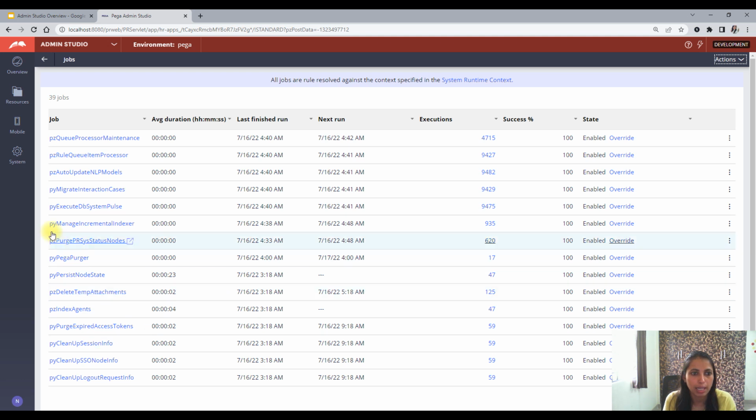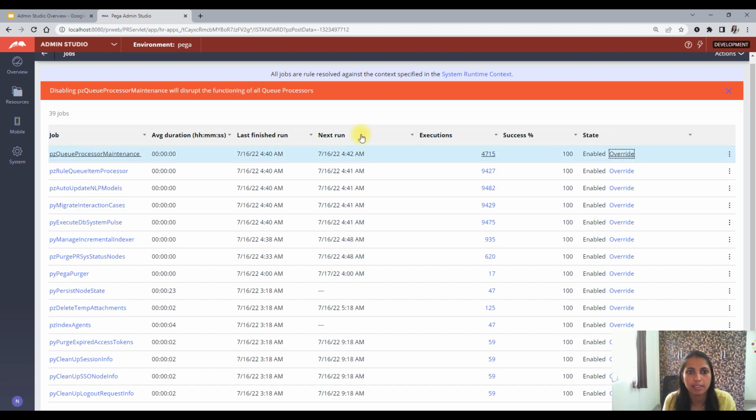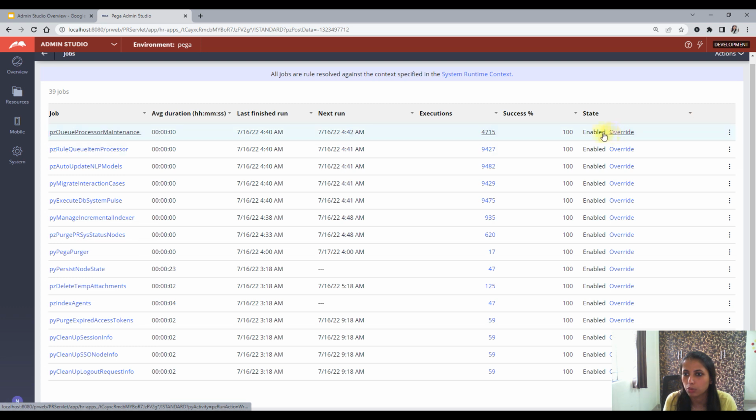Let me give you an example. So this is there, right? PZQueueProcessorMaintenance, it is enabled. Now I want to disable it. I just have to override this and it will be disabled. Let me not disable it now. I think it would be refreshed. So basically you can do a lot of stuff from here.